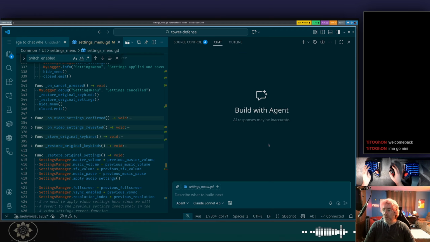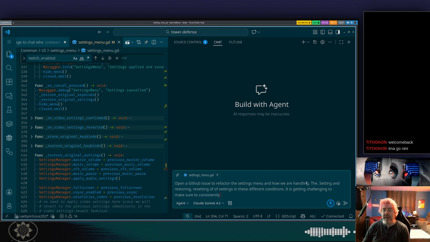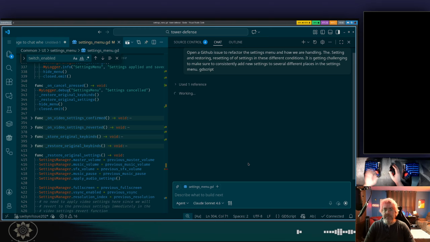Let us do one other thing. Open a GitHub issue to refactor the settings menu and how we are handling the setting and resetting of settings in these different conditions. It is getting challenging to make sure to consistently add new settings to several different places in the settings menu Godot script. Something like that.